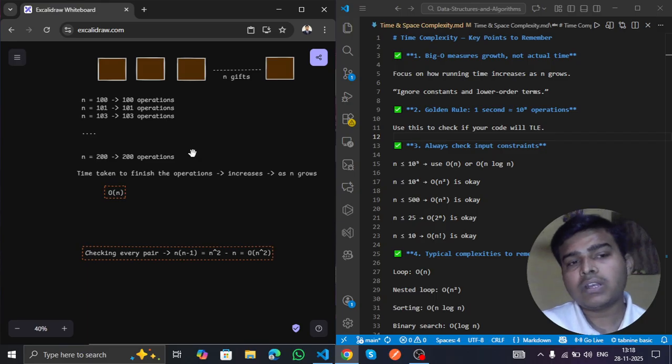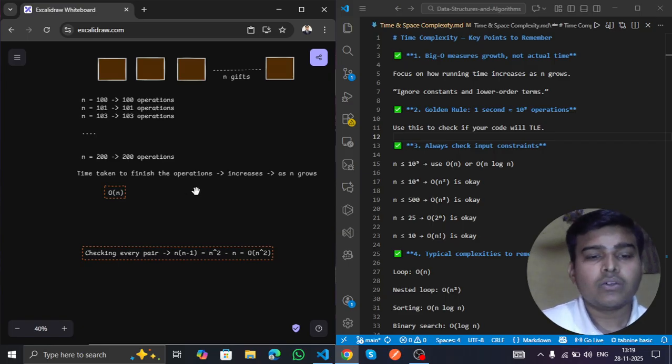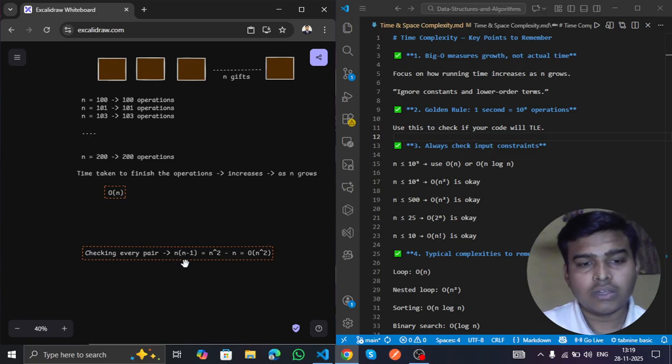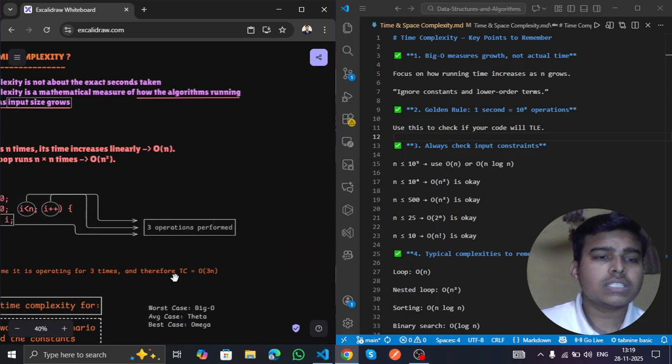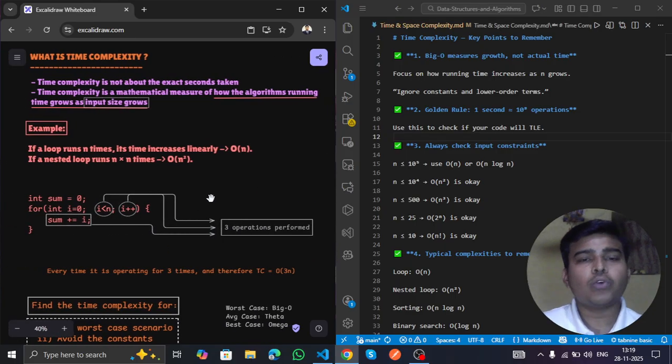It means that if for one gift we go for n minus 1 comparisons, then for n gifts we go for n into n minus 1 comparisons in total. That will be n into n minus 1, which becomes n square minus n. We will see which dominant values we take, which lower values we avoid, and why. Here we can see that the time complexity is big O of n square. The same example is also mentioned: if we have a nested loop, two for loops, one loop inside another loop, running n into n times, then the time complexity goes to big O of n square.